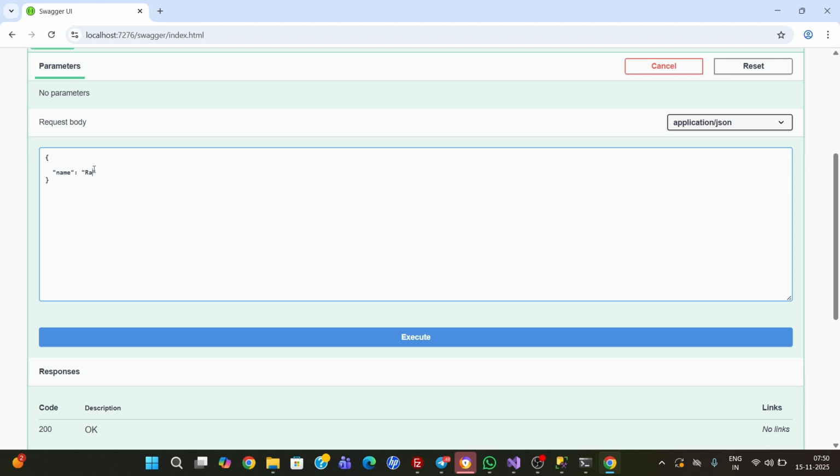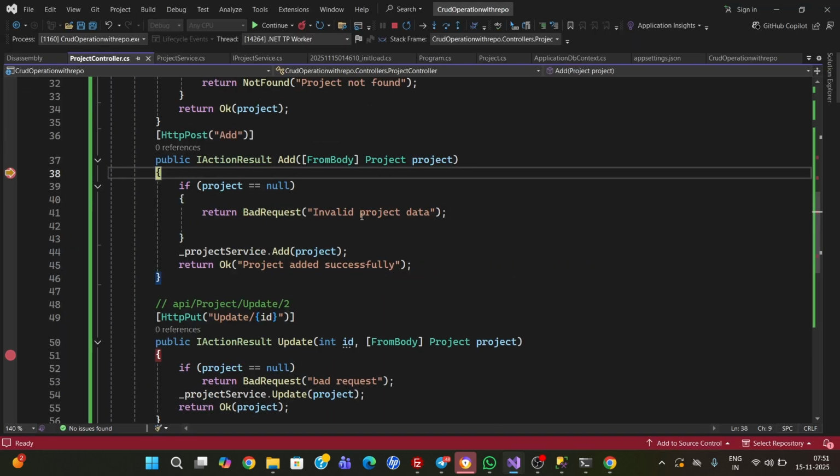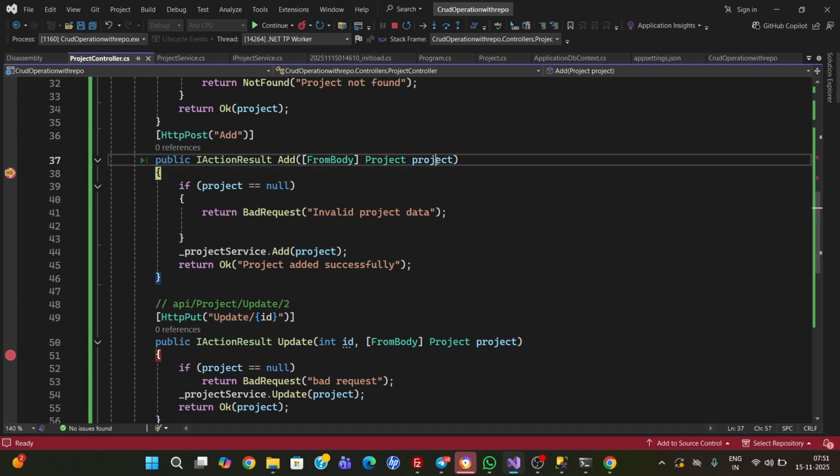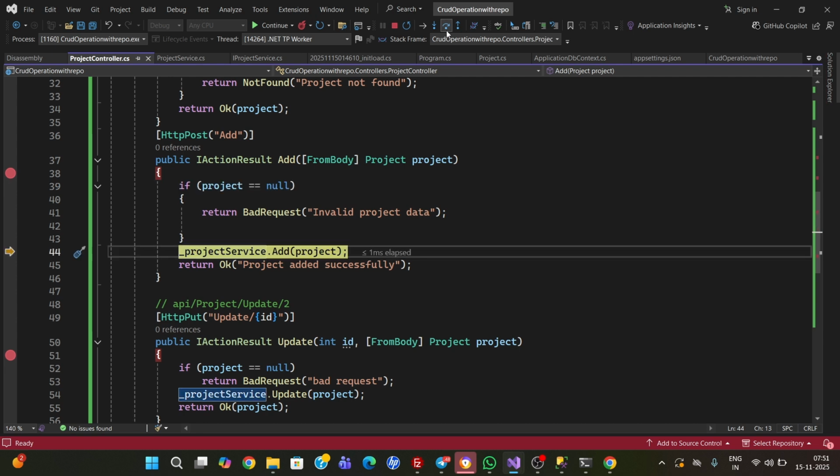So I can give here the name Ram, and you can see it will hit the breakpoint, and in the request body we can get the name. ID is 0 because ID is auto generated, we don't need to write it here, it is automatically created. So it will check if project equals null. If it's not any value, it will return bad request, but now we have a value, so it will add.